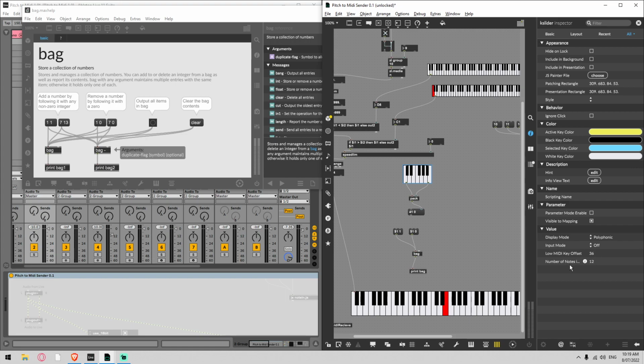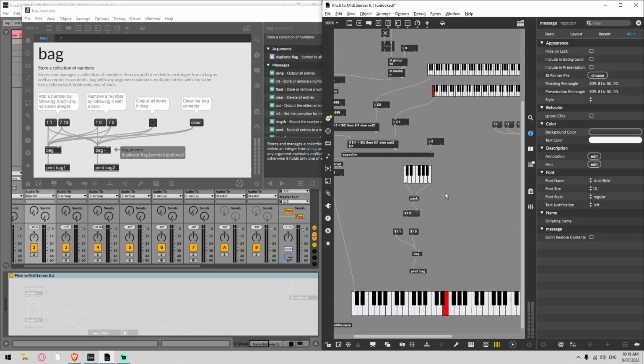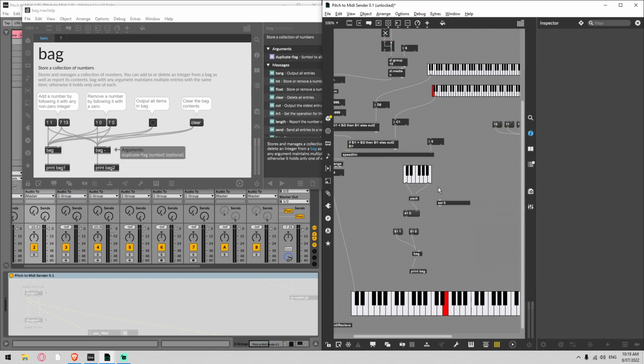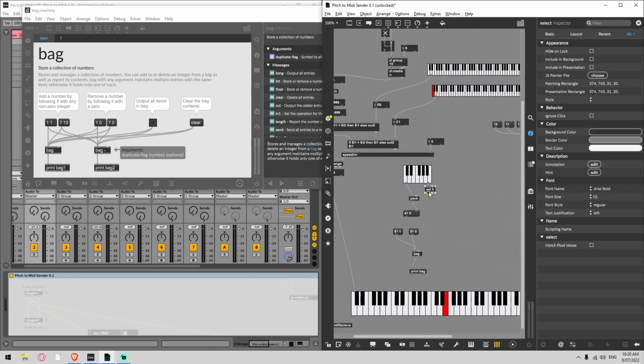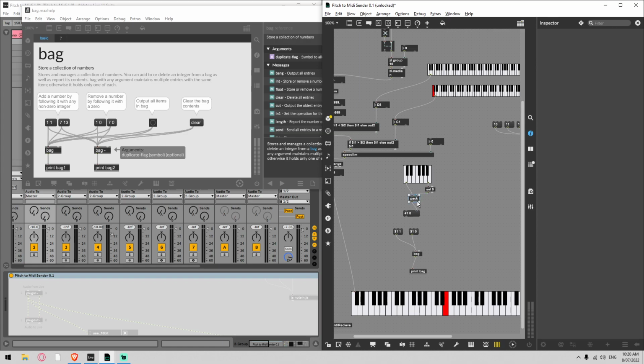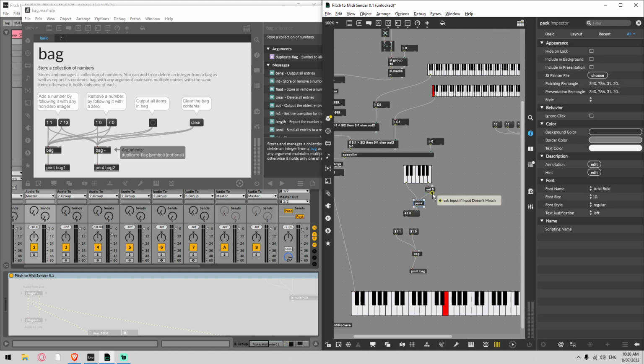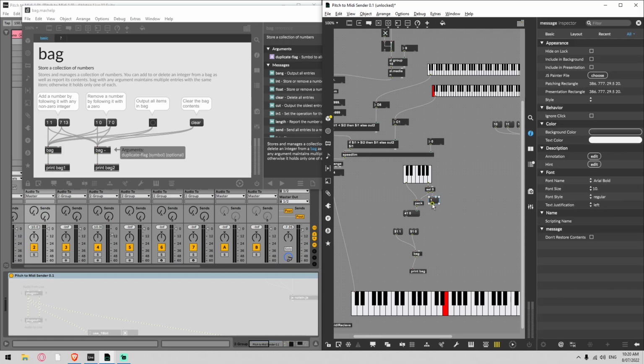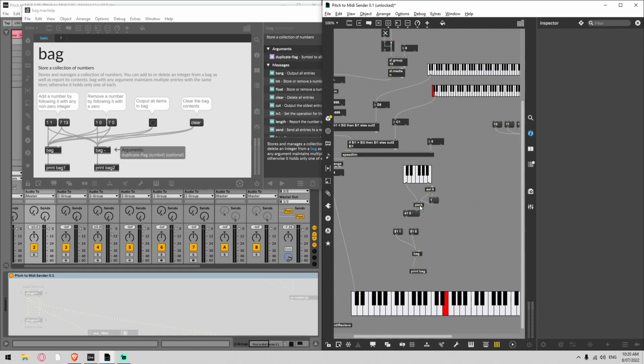I wonder if we can change the default velocity. Low MIDI key offset. I don't think we can, but what we can do is we can just put a select, and if it's 0, we output 0. So if it's 0 velocity, that's absolutely fine. We can just send that straight through. However, if it's anything other than 0, we want to just simply output a 1. So we'll trigger a message box with a 1. Okay, let's see if that works.